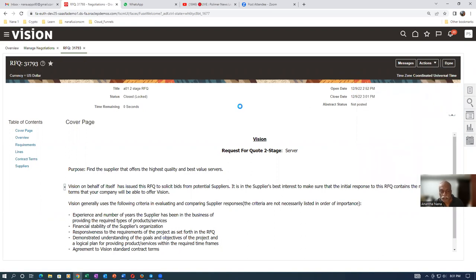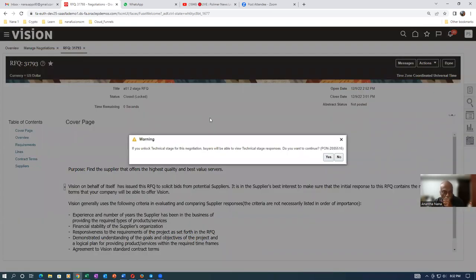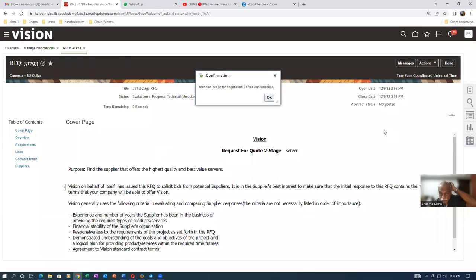Once you unlock the technical stage, it gives you a message: if you unlock the technical stage, buyers will be able to view the technical stage responses. So buyers can see the technical responses only, but not the commercial ones. Click on this one. But suppliers cannot see anything at all. The technical stage is unlocked.